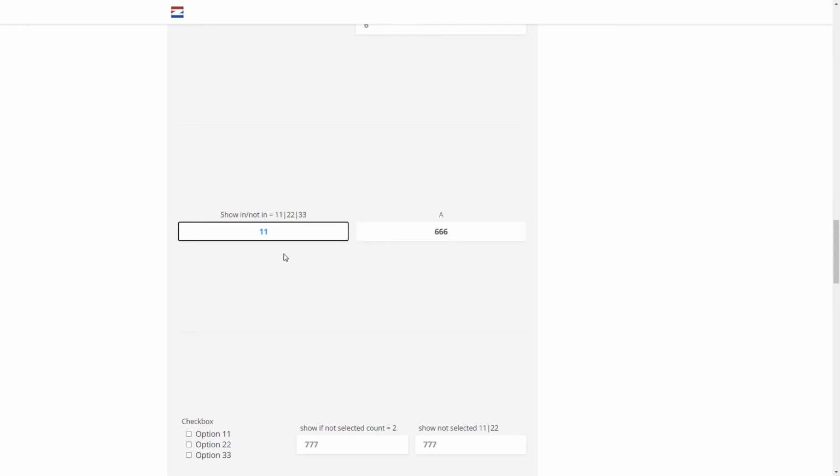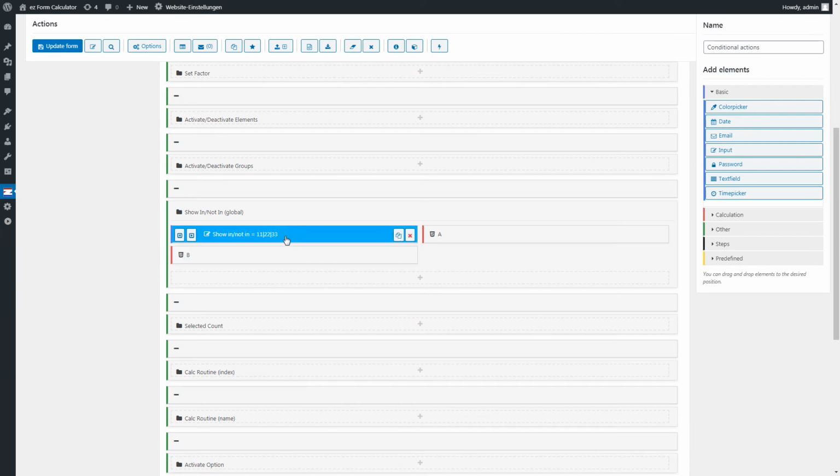If I enter the number 11 here, the third element shows up, which is called A. And if I change the value again, the element B is shown again. When I change the value to 22, the element A will be shown again, as well as when I change the value to 33.